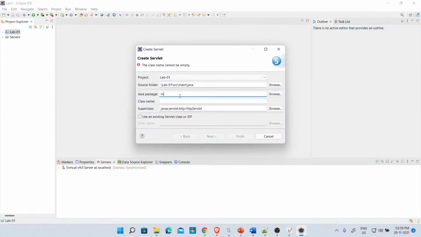So I'm going to call this now MCA.lab1, which is the name of this package. It says here the class name cannot be empty, obviously. What is this class name actually? Let's call it say hello. Please listen. Say hello, or I call it hello. This is the hello thing. Now click on next.